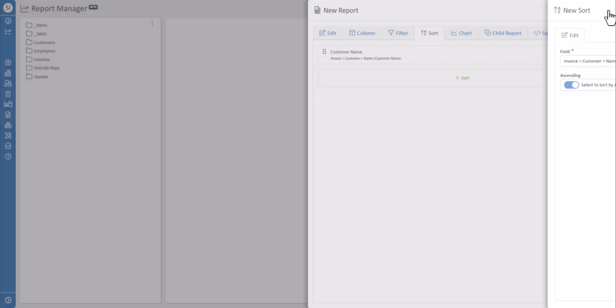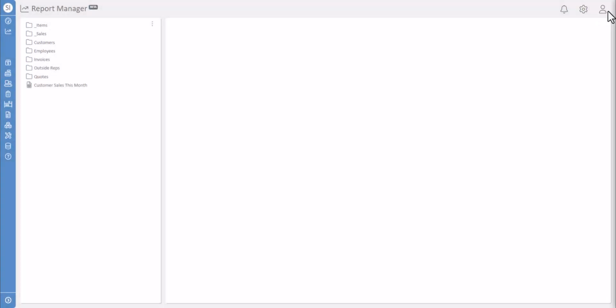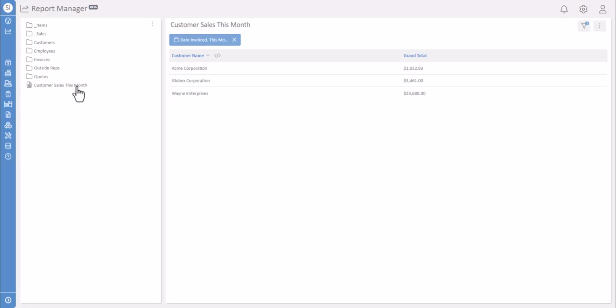Now let's test it. Click away from the editor and you'll see your new report in the left menu. Click it to run. And there we have it. A clean report showing each customer's total purchases this month, sorted alphabetically.